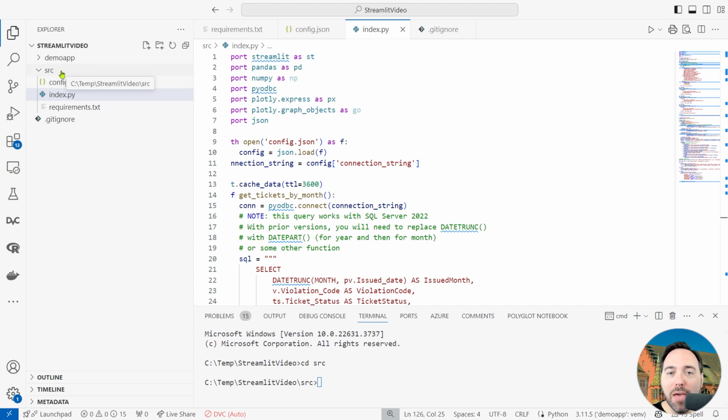I can create a pages folder within my source folder. Then I can add any pages I want to it. The index file will be the first page users see when opening the app, but any other pages I have in here will show up in lexicographical order. There's also a neat trick with pages in Streamlit. I can preface the page with a number, and that number won't show up in Streamlit.